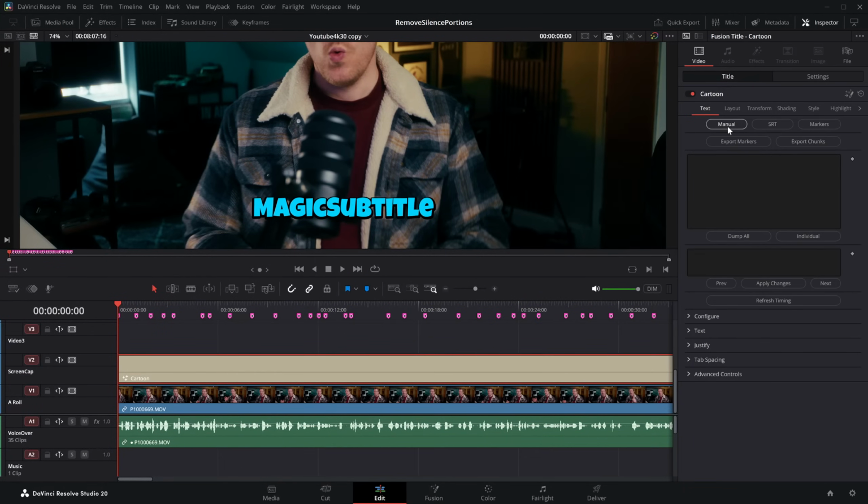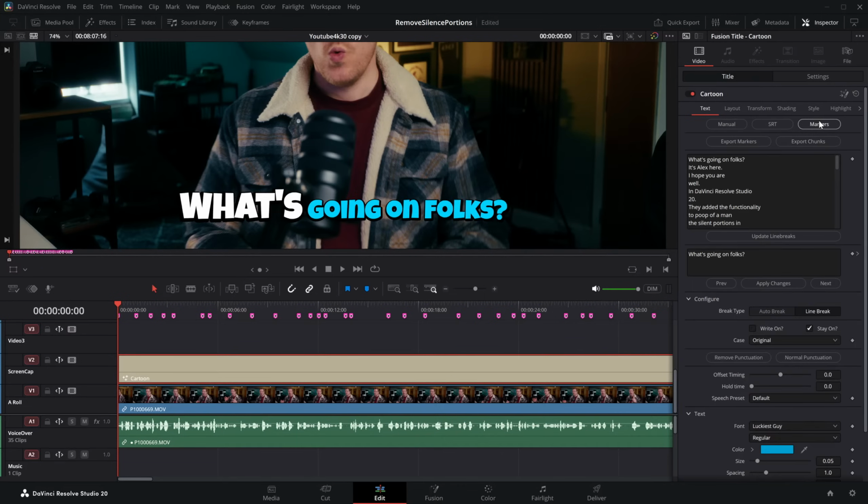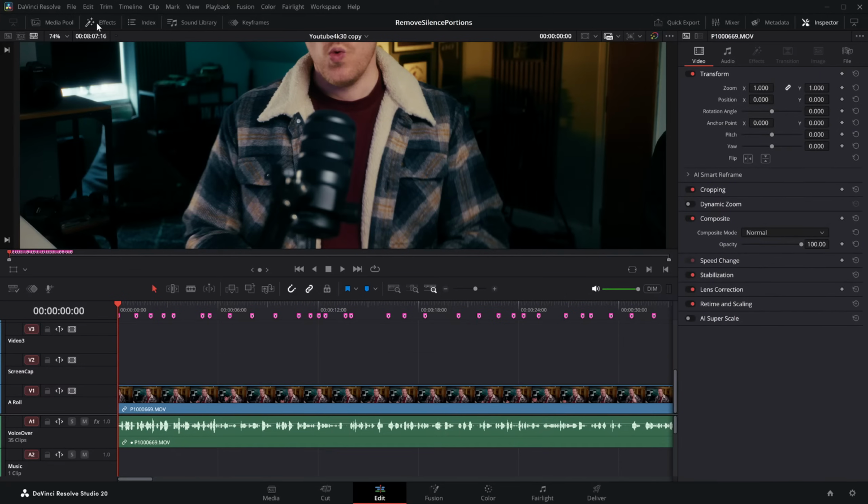These 3 buttons at the very top, manual, SRT, markers, these are your ingests. These are your outgests. These are your exports. So in at the top, out at the bottom. So manual is the mode we were just on where you type stuff in here. Markers will just ingest, or eat, the markers on your timeline, right? So we laid out those markers before. We can delete that and do another one.